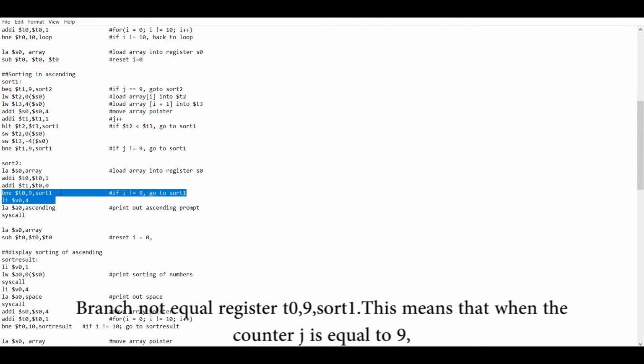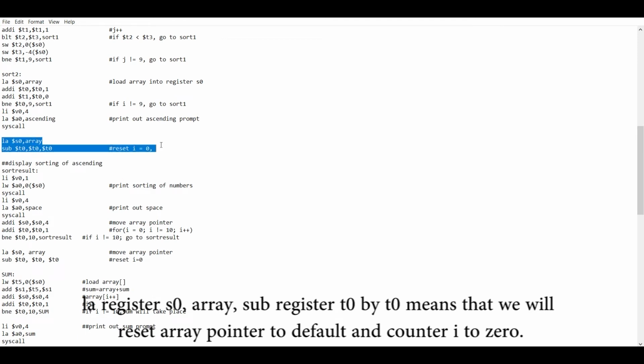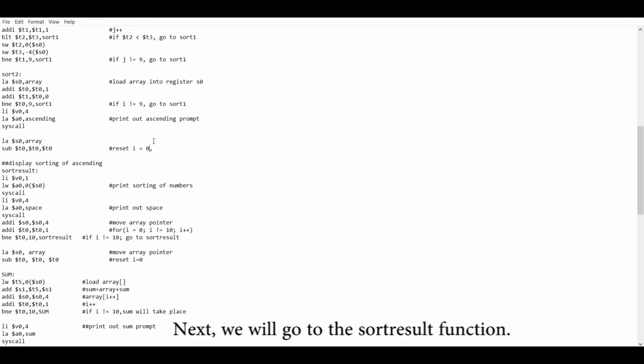Branch not equal register T0 9 short 2. This means that when the counter J is equal to 9, it will proceed to the syscall function at the next line, which will print out the ascending string. LA register S0 array sub register T0 by T0 means that we will reset the array pointer to default and counter I to 0. Next, we will go to the short result function.